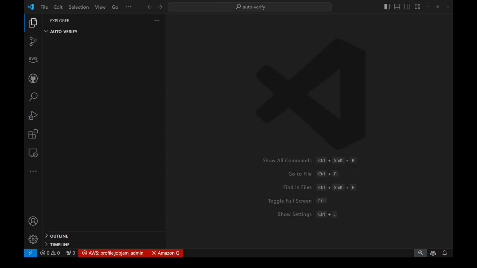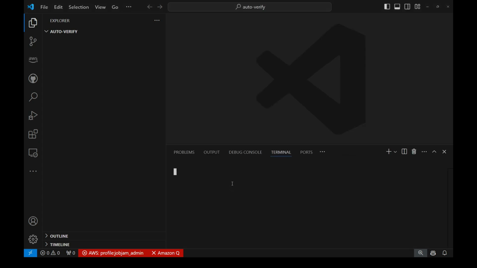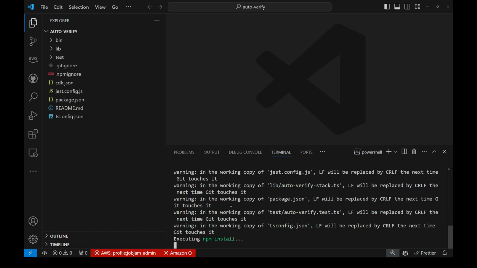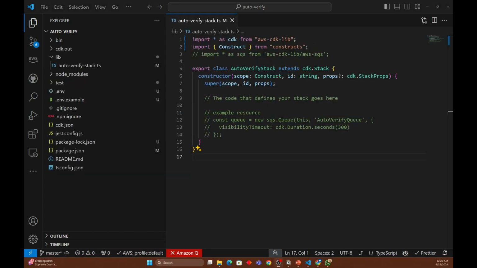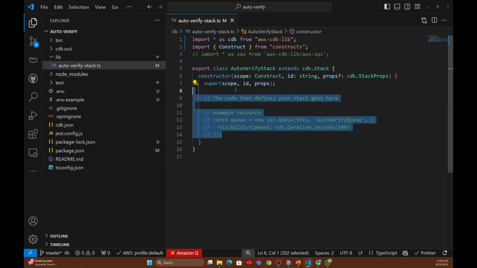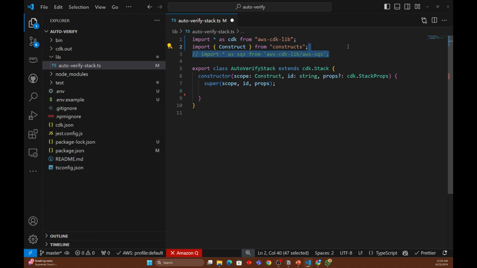So as always, we start with cdk init app, and then language TypeScript. All right, so now that we've done cdk init app, we have all of the necessary files to start. So we will be working in the lib directory, in the auto verify stack. So let's remove this and this.